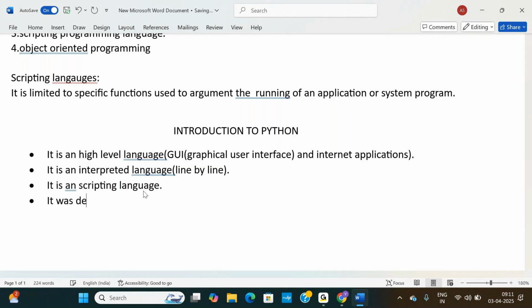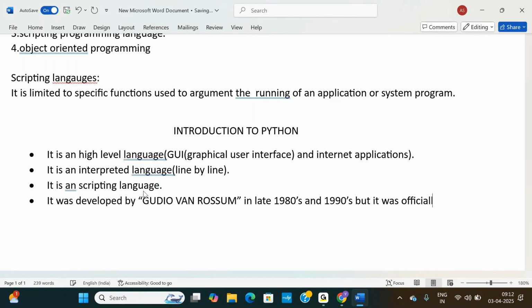Okay, next point. Who developed this programming language? Guido van Rossum. In which time did they develop it? In the 1980s and 1990s. But it was officially released into the market in the year 1991. It was developed in the 1980s and 1990s, but officially we know that it was released in the market in 1991.